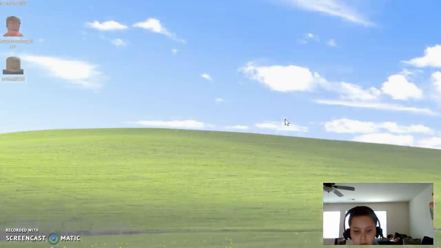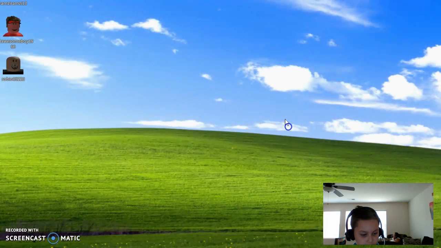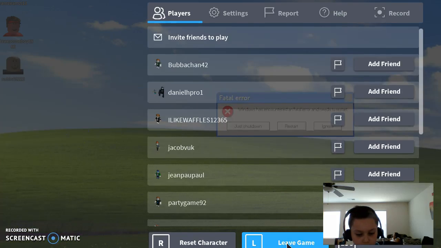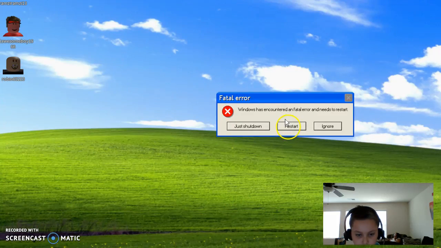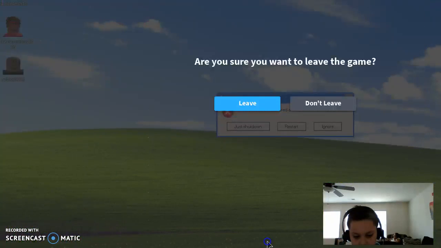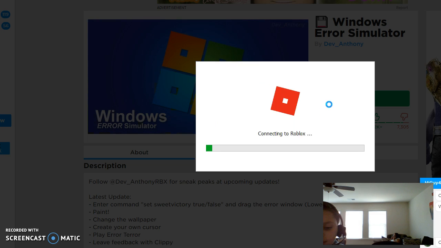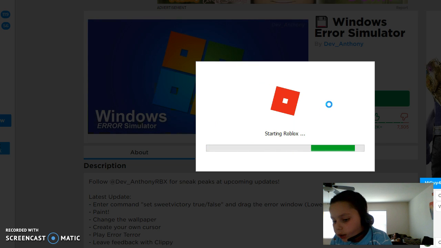Here we go. Windows startup sound? Why can't my mouse move? My mouse is not moving, so I have to leave the game. Alright, my mouse is not moving, so let's do it again.